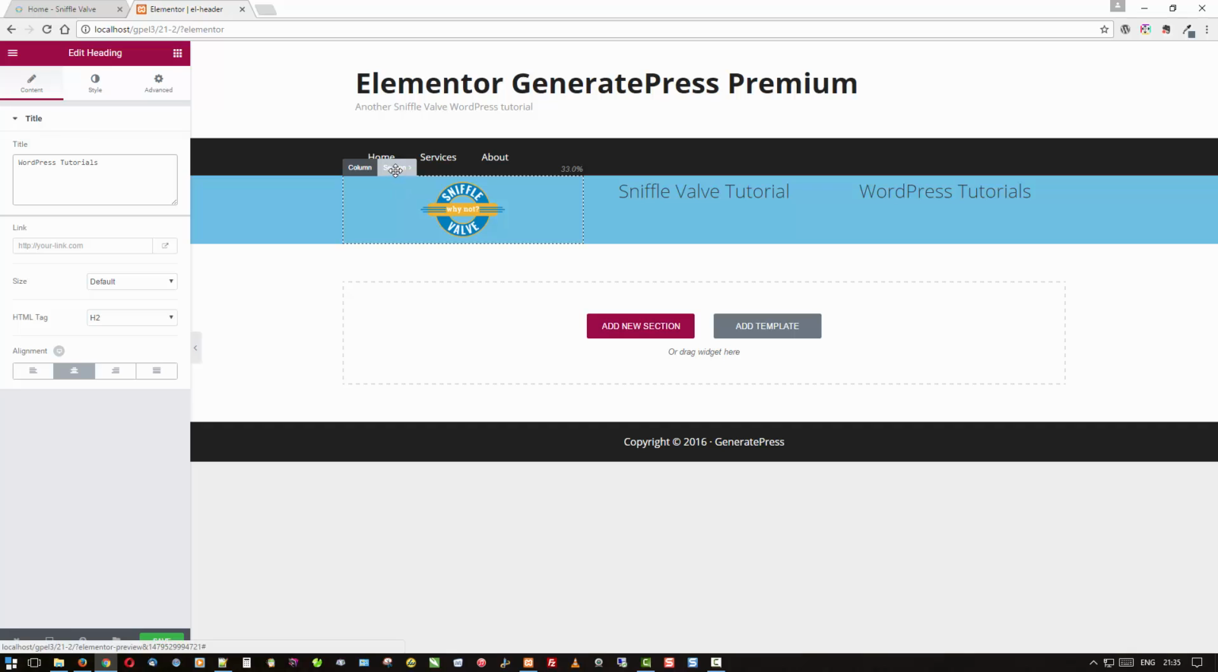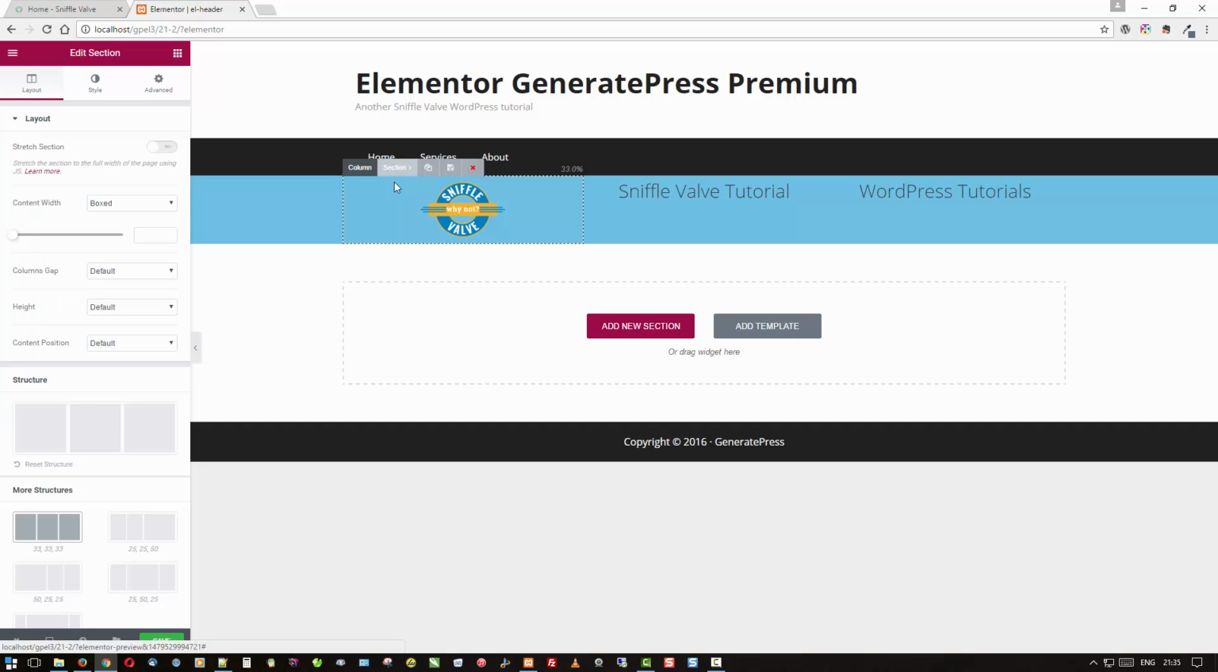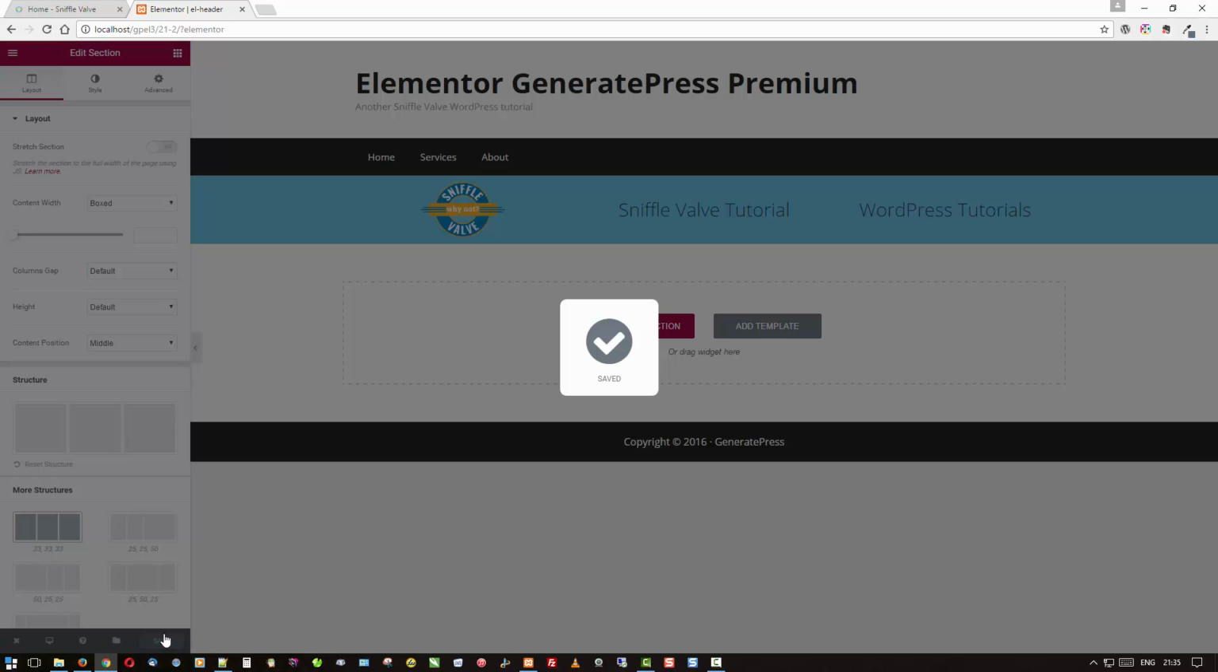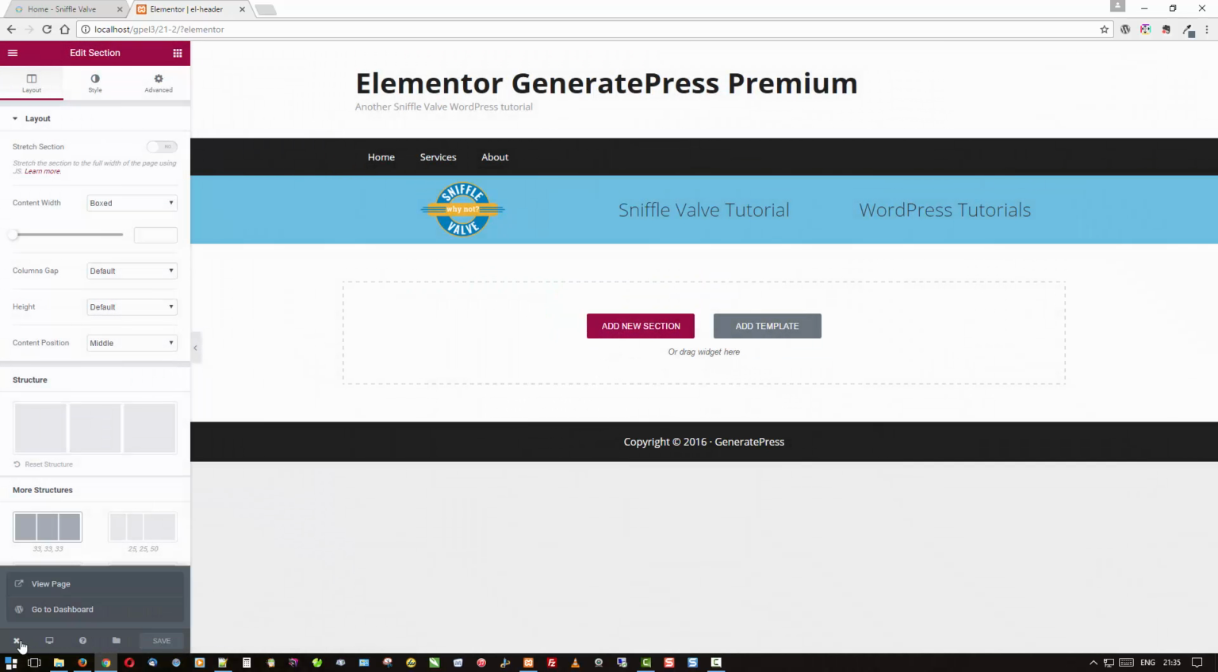And for our section, let's go back here and set the content position to the middle. And that looks not bad. Like again, like I was saying, I'm just going to show you the process. Of course, you could style this any way you like or add as many things as you want. But that's not what we're here to do. We're going to show you how to use it. Save. And go back to the dashboard.